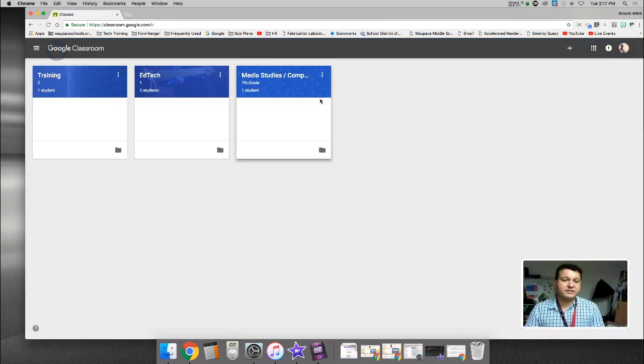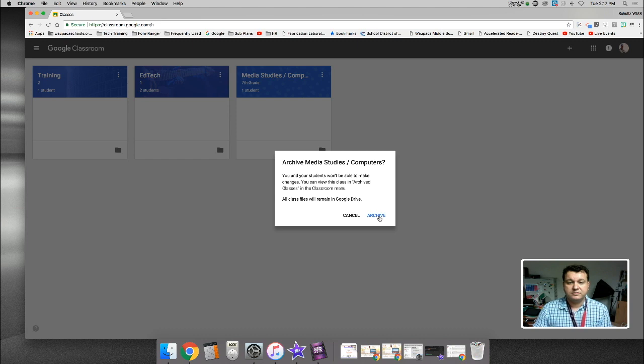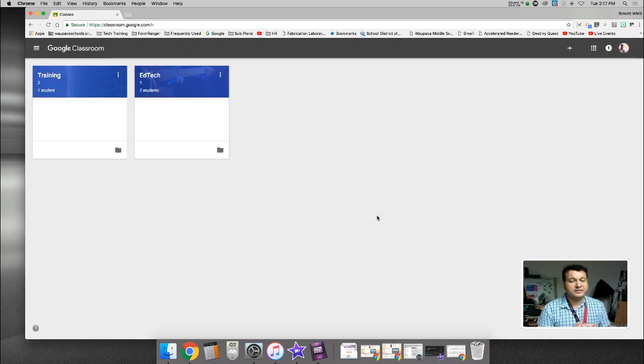So on my classes now, I'm going to go in and archive my old classes. Hit the three dots and hit archive. So they still have access to the things, and I still have access to things, but they haven't completely disappeared. I can still pull assignments from archived classes, but it does clean up my area.